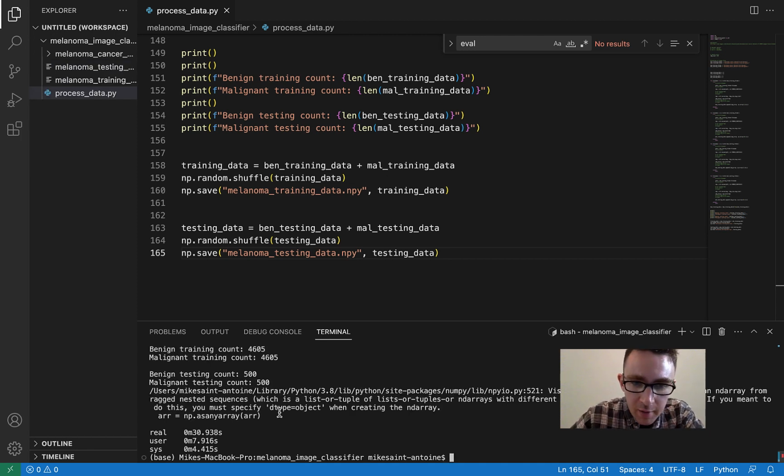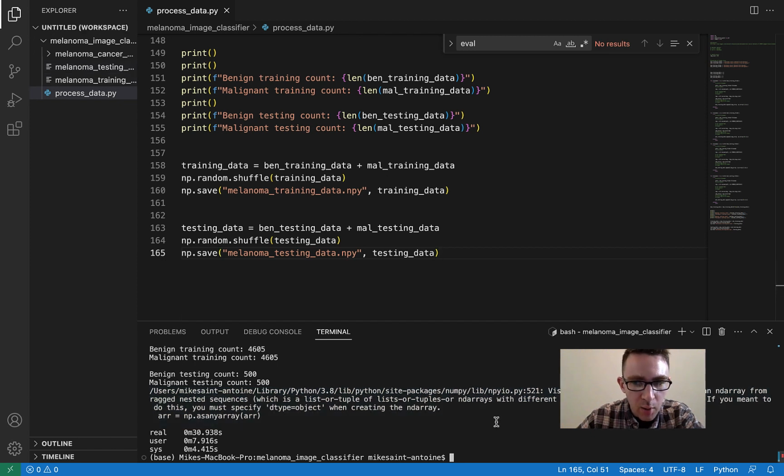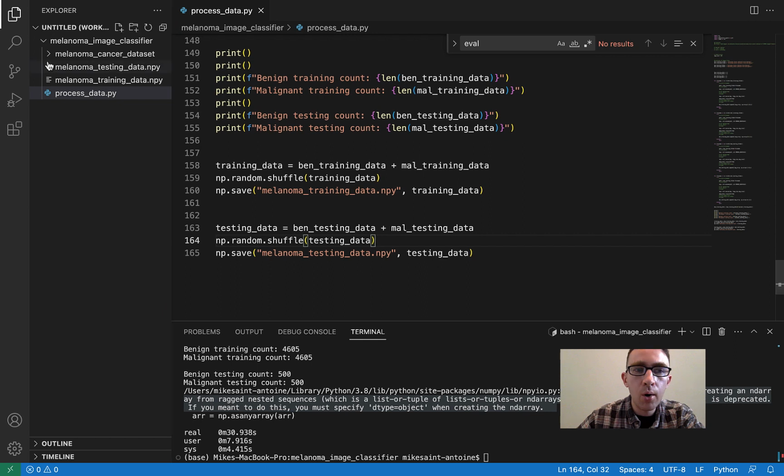For me, it gives a warning down here, but this is not really an error. We can see that it actually still worked over here. Maybe this is not the best practice, but I've just been ignoring this warning for now because it appears to still be working and giving me what I want. We can see over here, it worked. It saved these training and testing data sets as NumPy objects.